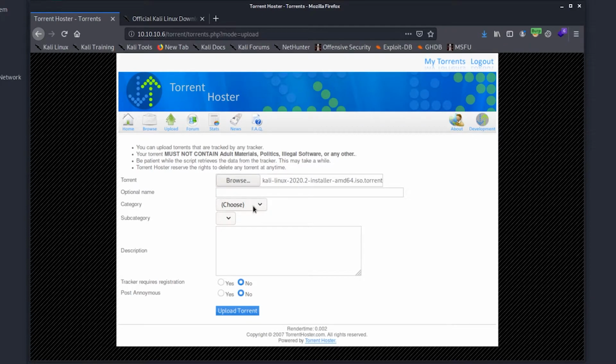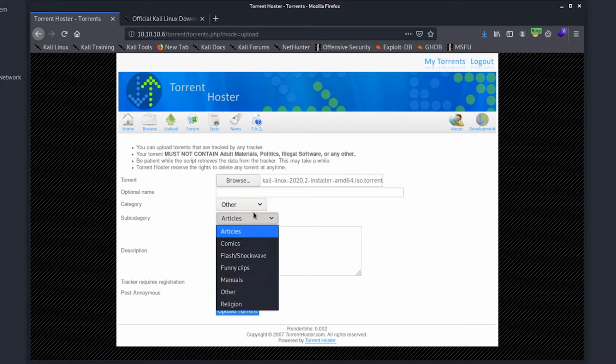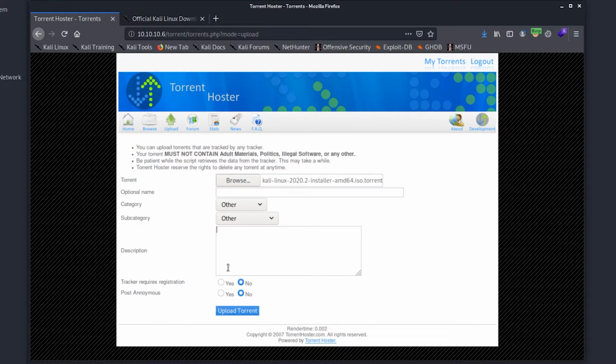And I don't care about its name if it doesn't require us to change it. We can just specify other here. I'll just call it Kali Linux image torrent, and we'll see if we can upload it. And this could take a minute to upload. So while that does, I'll talk about some other tools that we're actually going to need to pull this off.